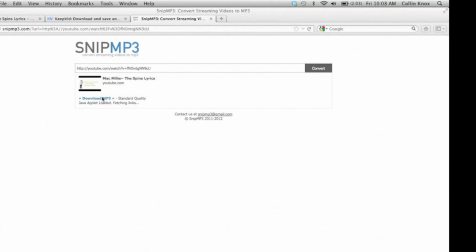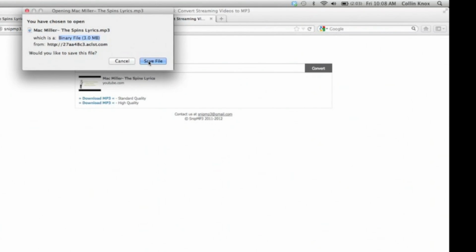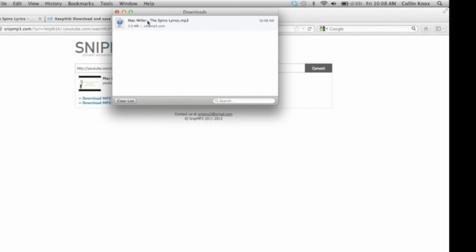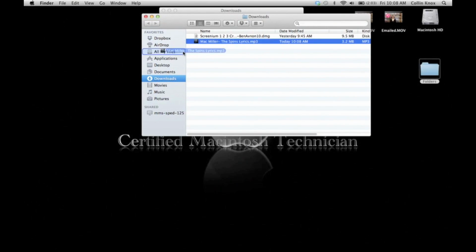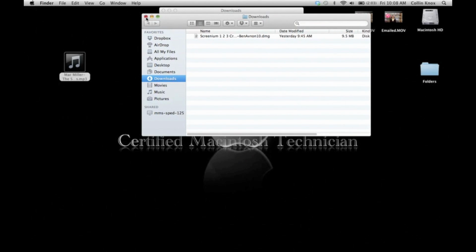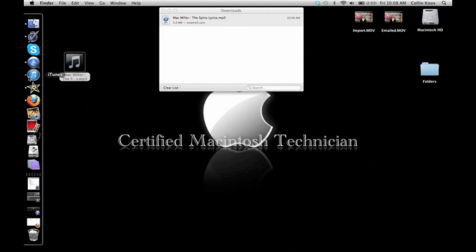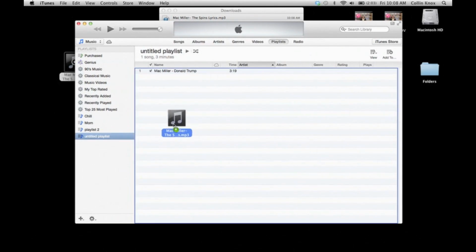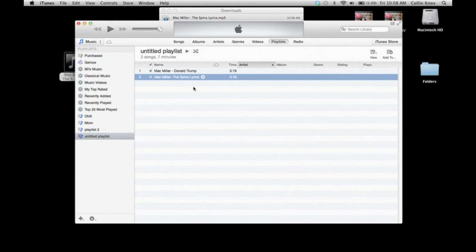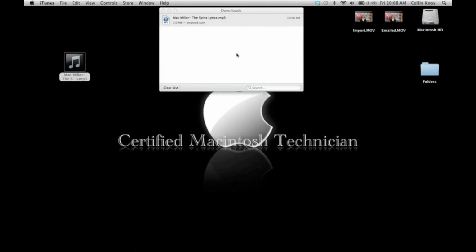Once you click run, go ahead and click download MP3. You can get the high quality or the standard. I'll get the high quality. Save file. And then you're going to go and find it in your Finder. Once you find it, drag it to your desktop or drag it straight into iTunes. Open up iTunes, drag it in. Also, make sure you play it, make sure it's all working up to par. If it doesn't come out correctly, then just re-download it.